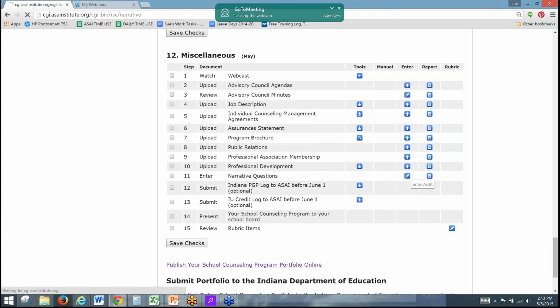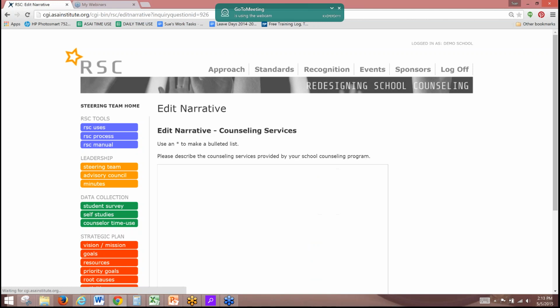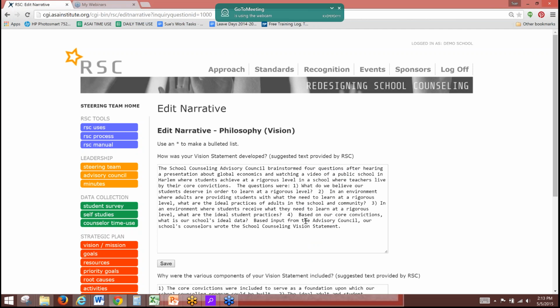Click on that real quickly. So here's how they appear, here's how many there are, and again, 2 or 3 sentences. Don't write paragraphs and paragraphs. So on counseling services, I click on that. Here's the text box. Just type that in, and then if I go down to the vision and click there, you can see here's our text that we put in as a starting spot, and then you can edit or remove or do whatever you want to with that one.